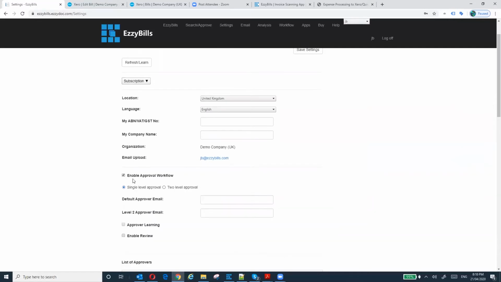There is a setting called enable approval workflow. You tick this one, and there are two options: single level approval and two level approval. Single level approval is for a company where only the manager or business owner approves the invoice, so only one person is required to approve, and you choose single level. But if you need two people to approve the document, then you choose the two level approval.